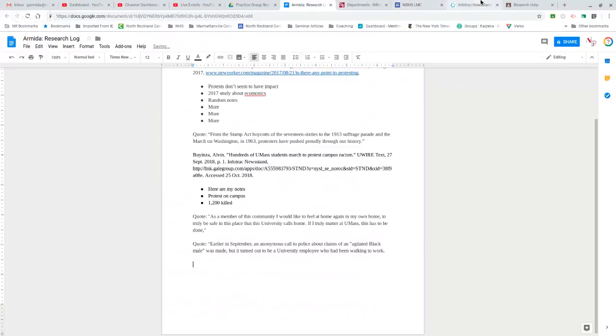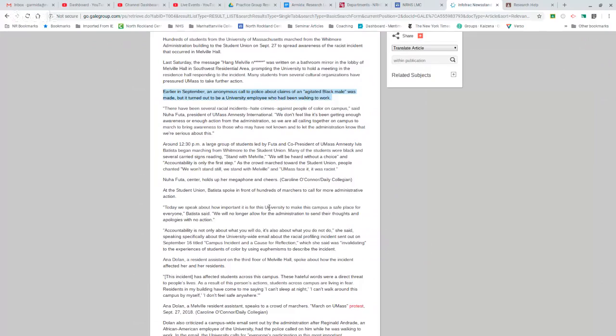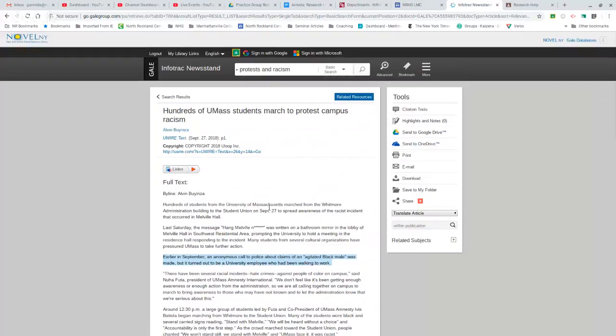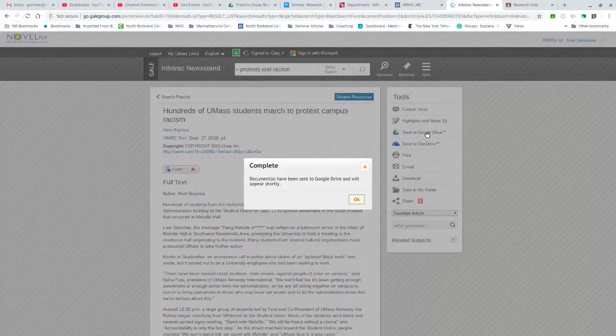Now, one thing with working with the school databases, okay, let's say like with Google, you can just bookmark your article, you know, you have the hyperlink, but with databases, it's a little more tricky and we tend to lose a lot. So some people will click save to my folder, but you don't have an account, so that doesn't really work well. One of the great things with this database is you can send it to your Google Drive. So I'm going to click that.